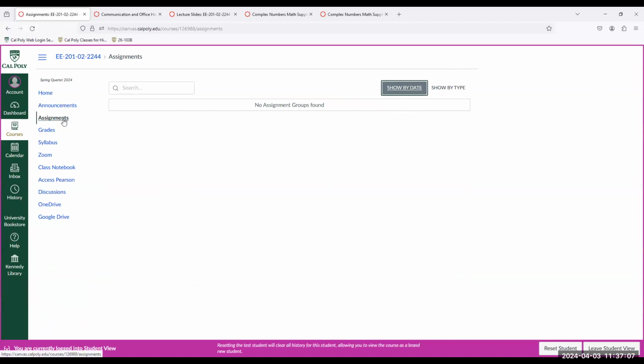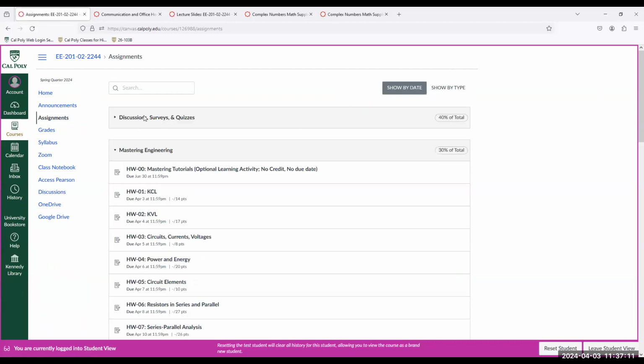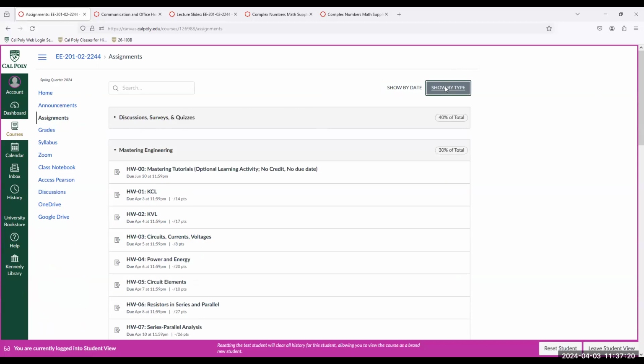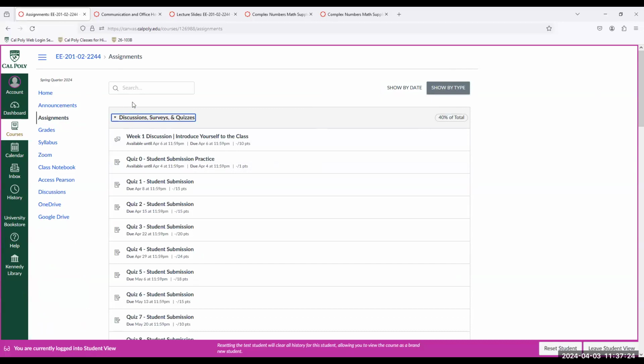Find new assignments. What happened? No, there we go. So this is show by date, not telling you which assignments are coming up, but at least show by type once. Try this at least once and see how all the assignments are structured.